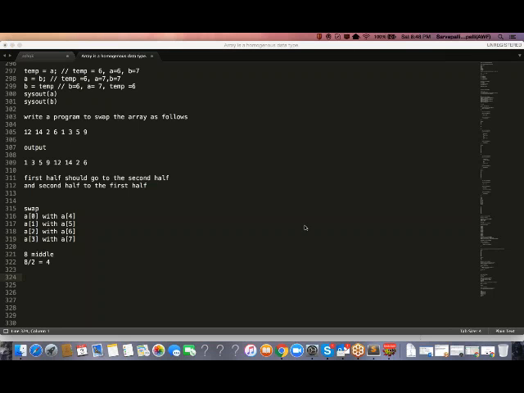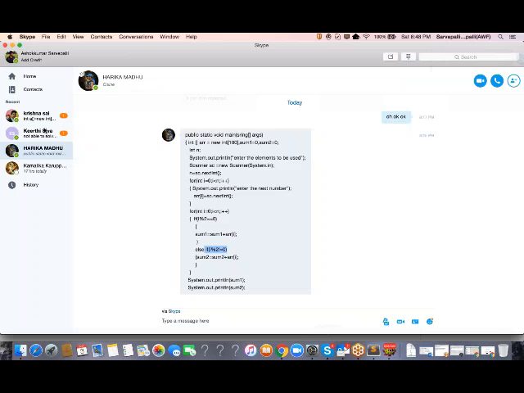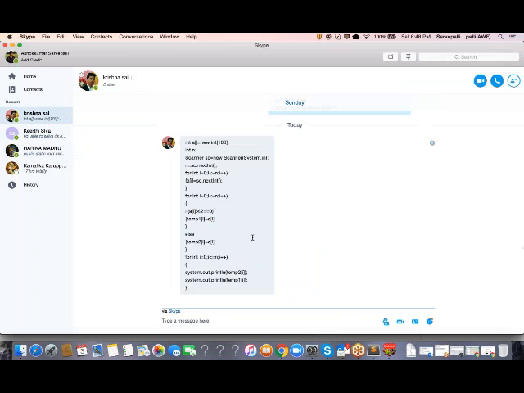Yes, Ashok. What about Harika, Sai, Vivek? Yes, Ashok. But swapping the values is not clear. Swapping the values is not clear. Huh?